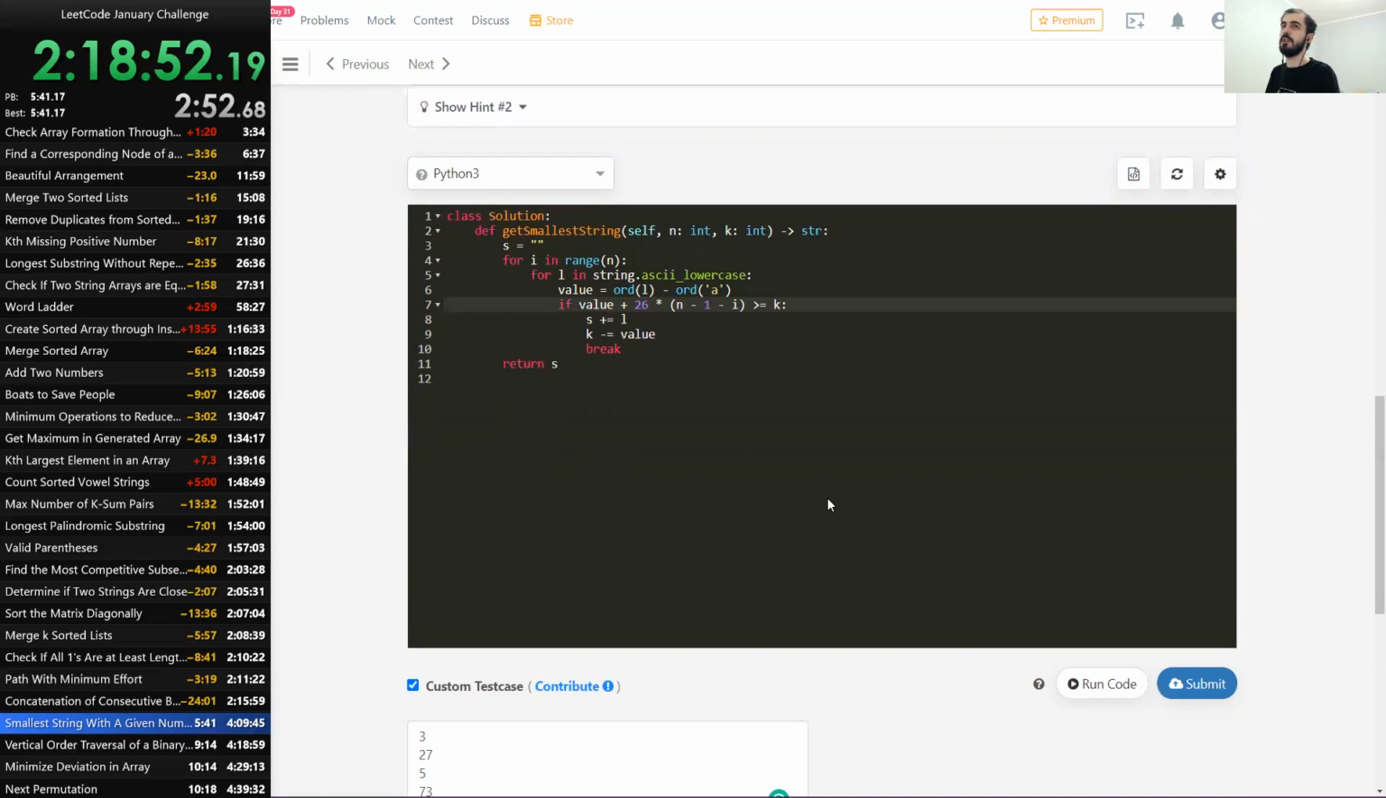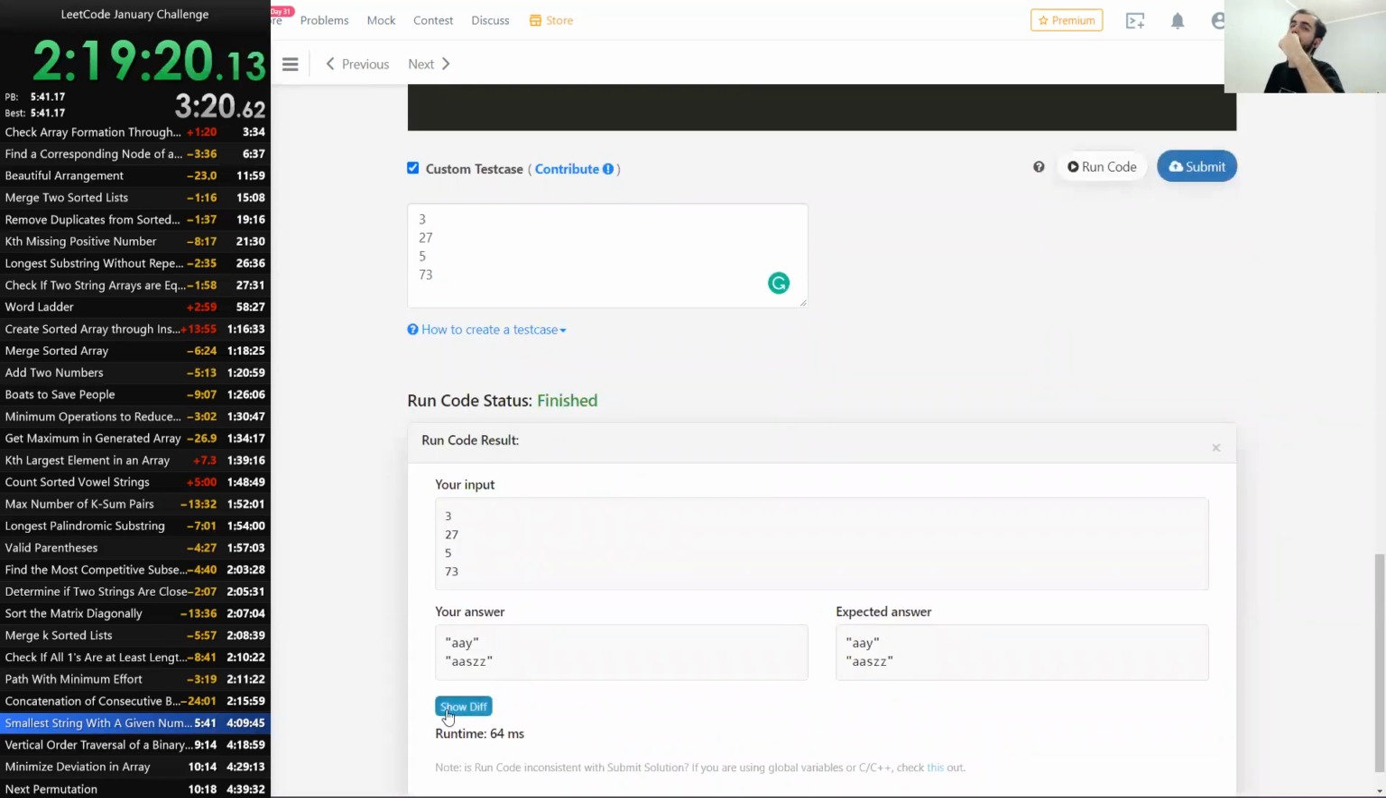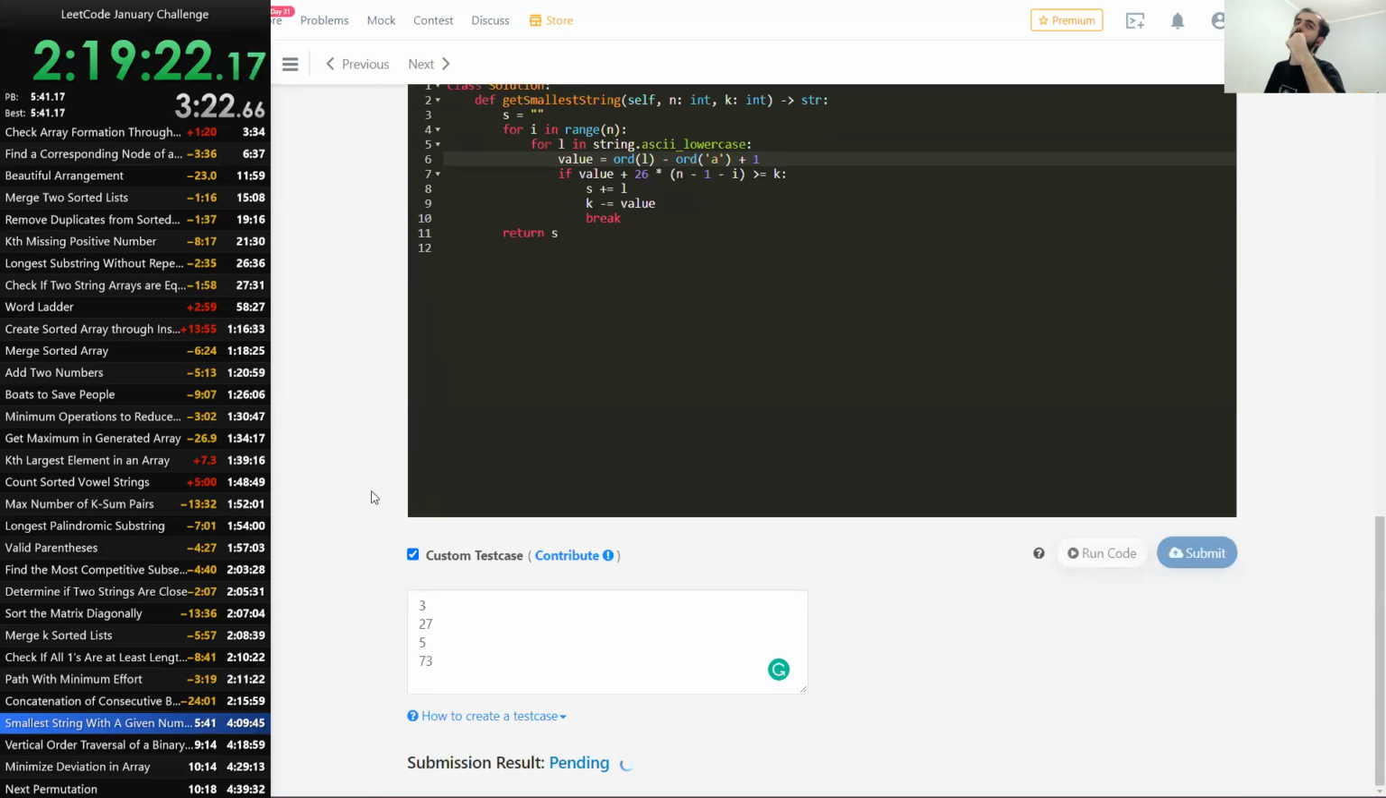Something is clearly wrong. You would like to subtract minimum value. If then by adding 26 times this we can get away with it, then we want to do this. Value is here, okay. Okay, now it should be good.